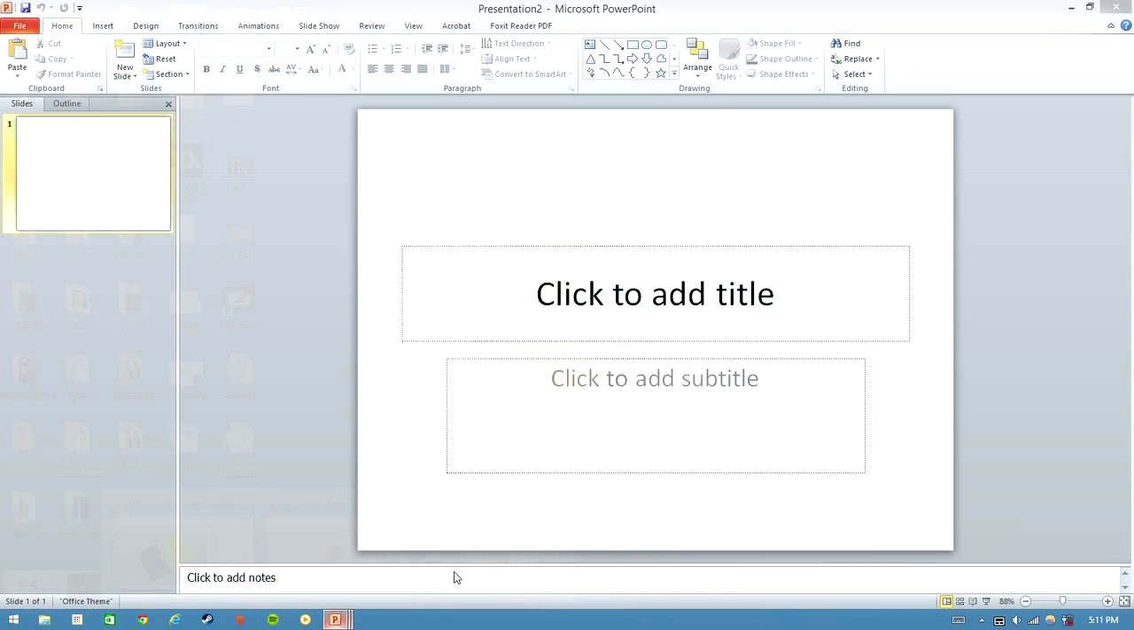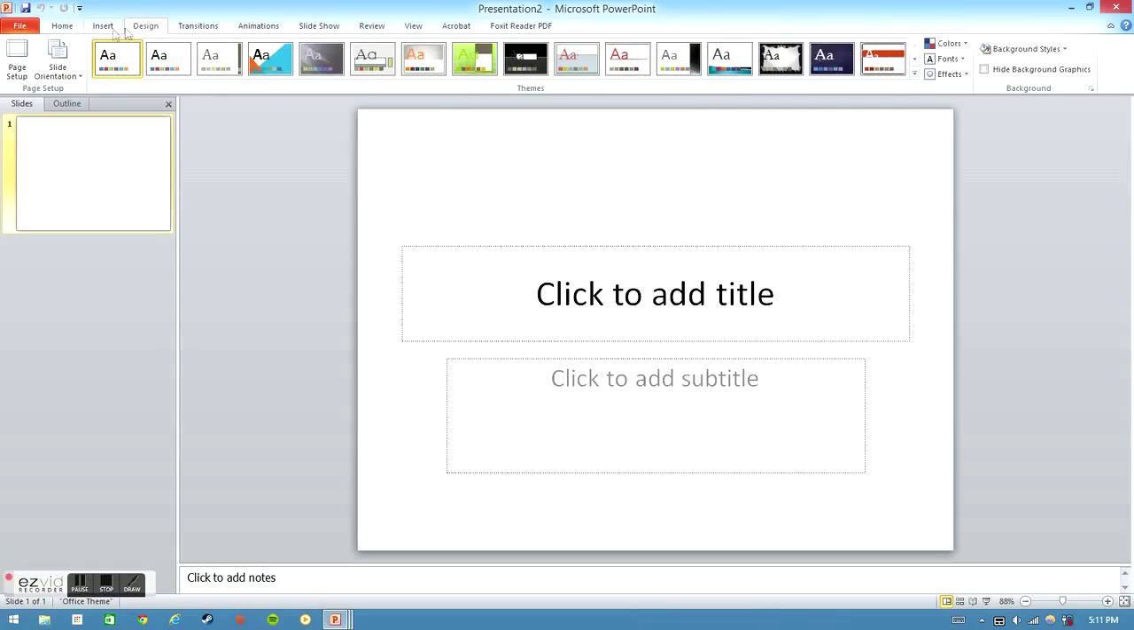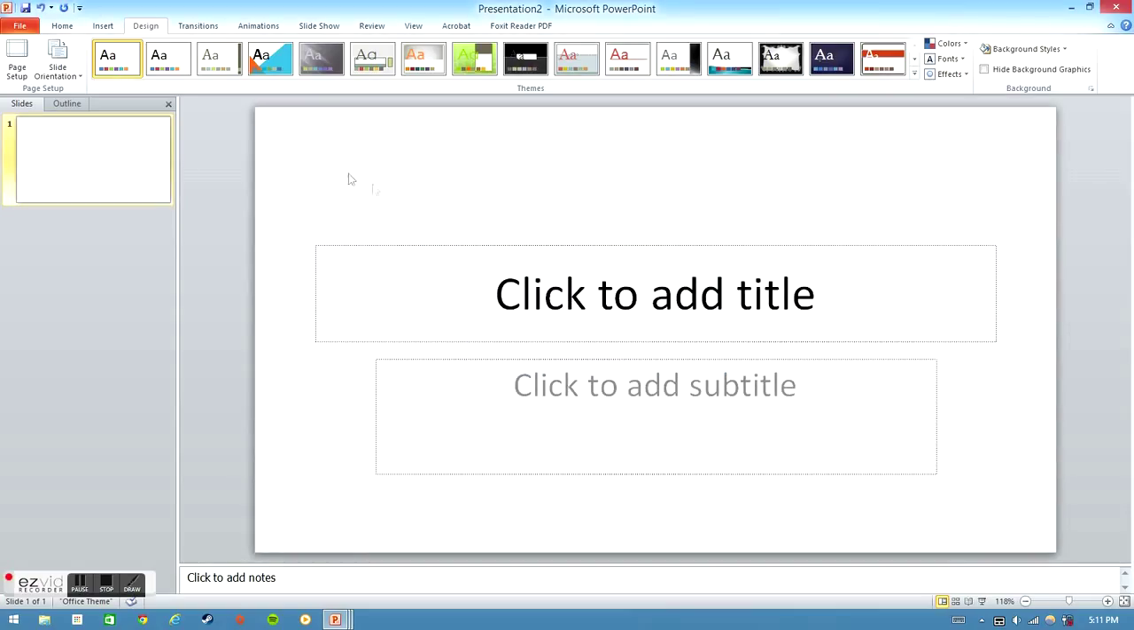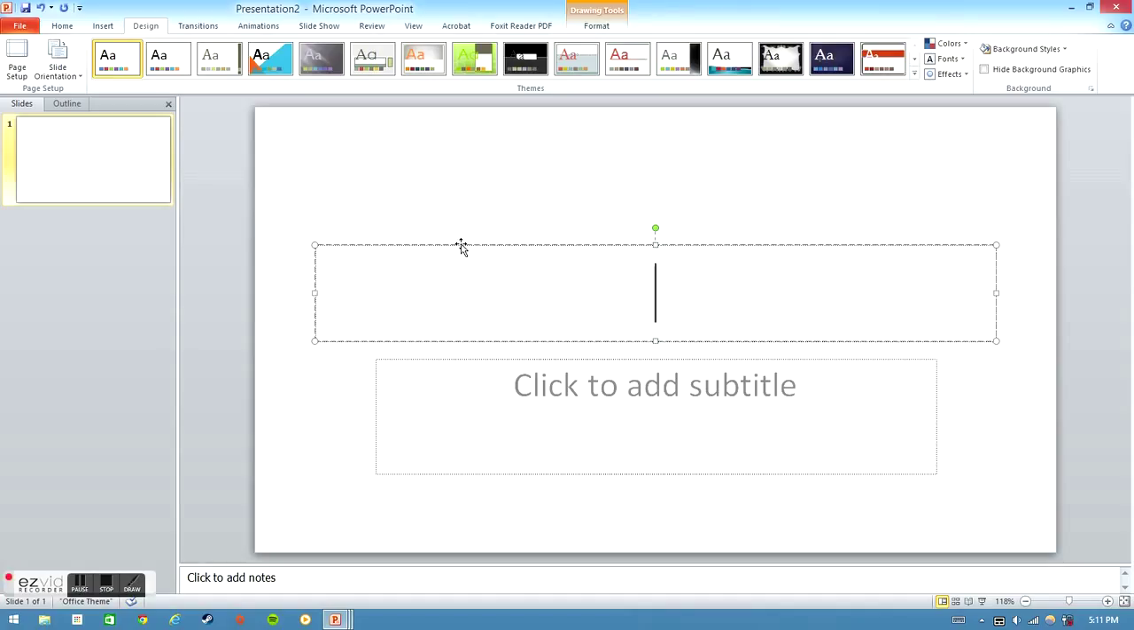Now first, you want to open up Microsoft PowerPoint. As you can see, the default layout will be a 4 to 3 ratio. So we want to change that to a 16 to 9 ratio, so it takes up the full screen on any modern monitors. So you hit the design tab, you go to page setup, you hit the down tab and click on the on-screen 16 to 9 and hit OK. And as you can see, it made the slide much wider.